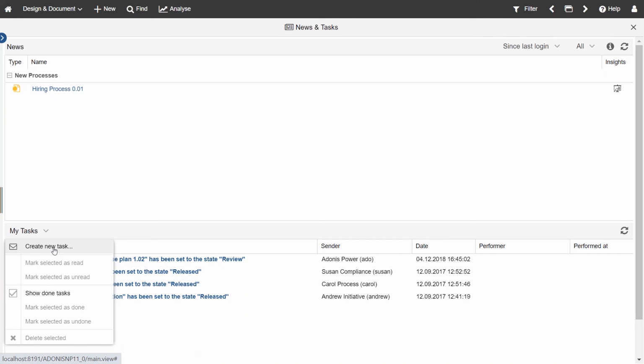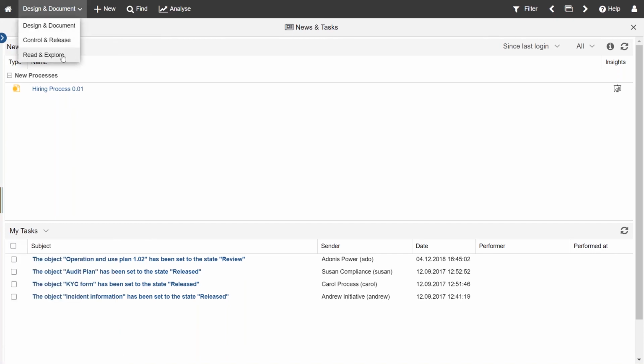Okay, so that's going to conclude the new and improved design and document scenario, but it's not the only scenario that we've actually redesigned. So let's go ahead now and take a look at the read and explore scenario. So again, navigate to the top, select read and explore.